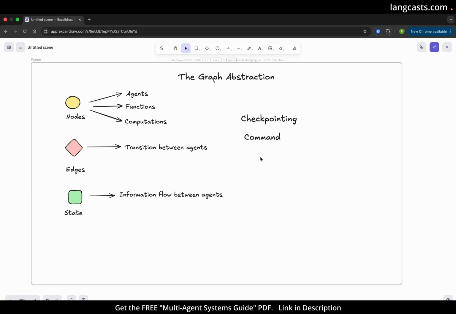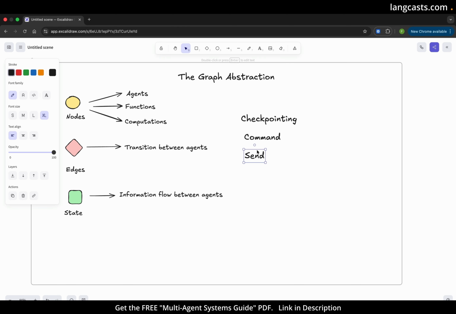And we have send. Send is going to be our main tool for parallel operations. So anytime you need to dispatch operations or tasks in parallel, you definitely want to use send. So that is what multi-agent systems look like in LangGraph.